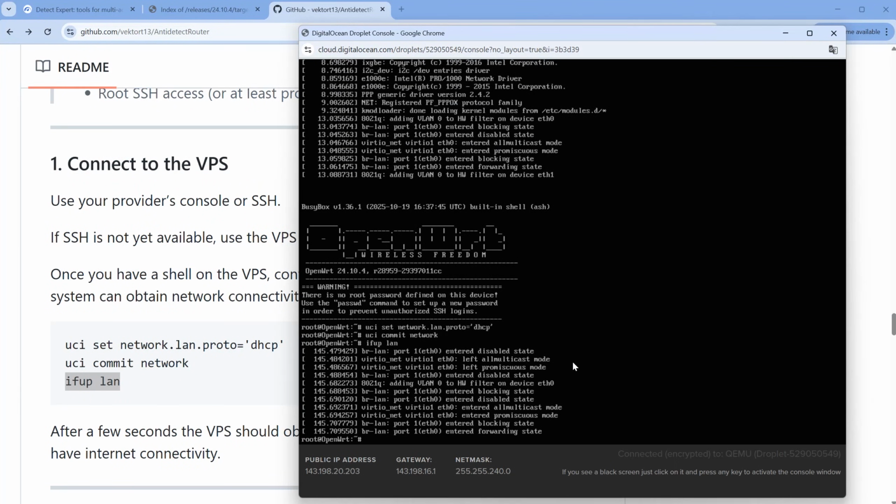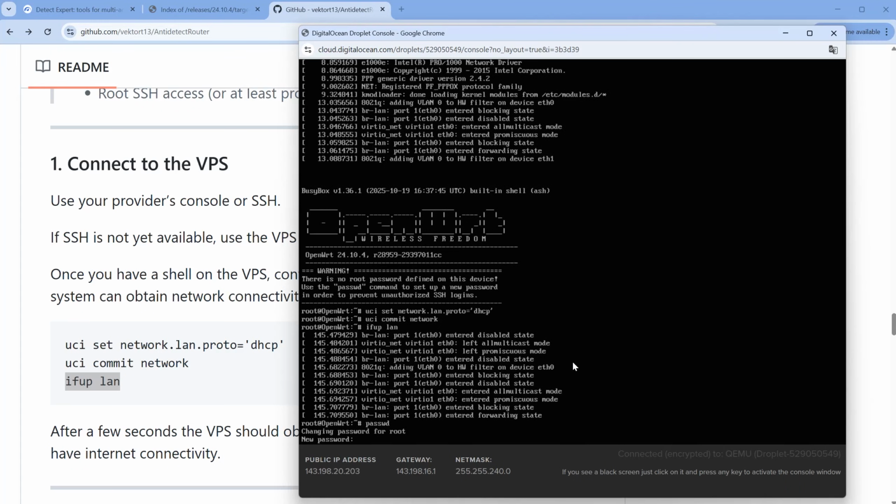We can already connect with SSH at this stage, but we don't have a password. So we could in principle log in without a password. But I recommend putting it right away. I will explain why. Because VPSs are constantly being scanned for access. Therefore, the sooner you set a password, the safer it will all be. I'll set the password now to Vektor T13.